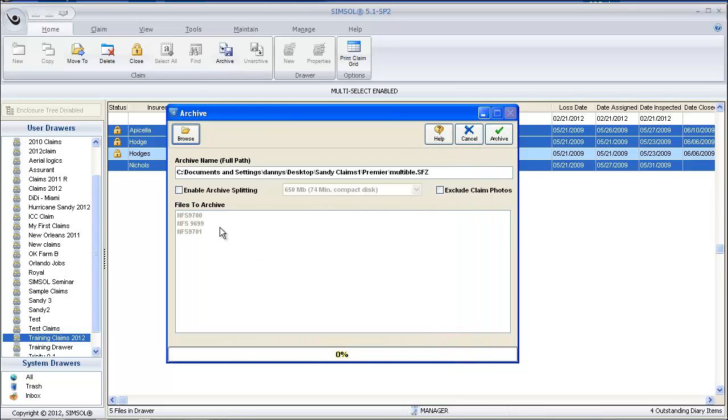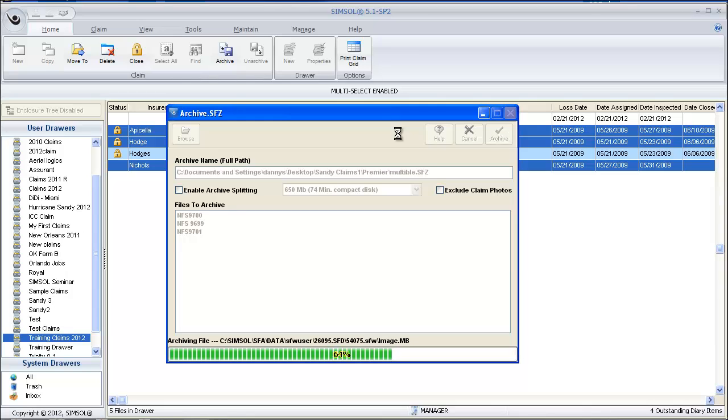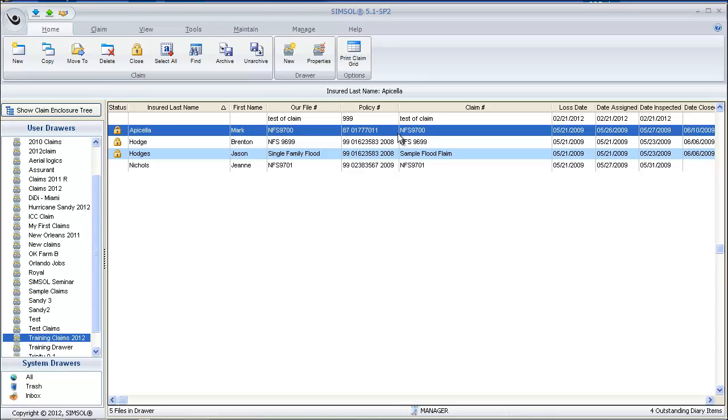Take a look at the bottom of the Files to be Archived window. It has all the selected claim files. They should be represented with the claims in dark blue. Once done, click Archive. Your archive files are now being completed. Your files are now done.